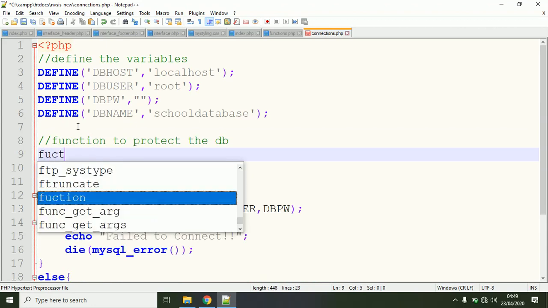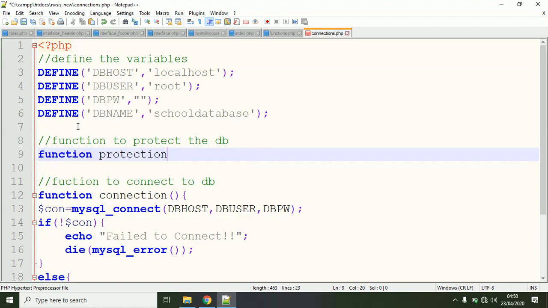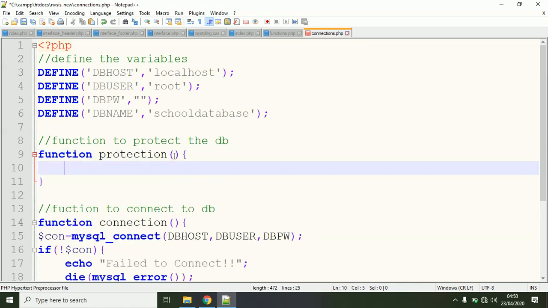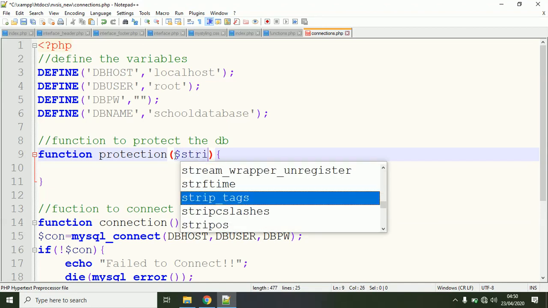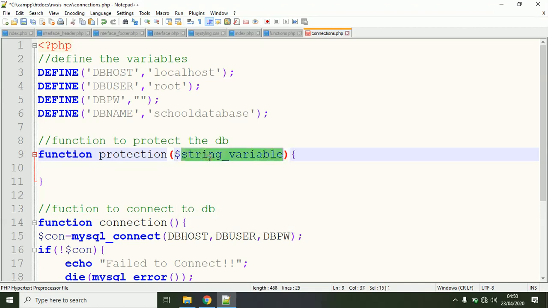Now function protection. This function will have a variable here. We can call it any name that you wish. It can be a string, or it can be anything. Variable string, variable, because it is longer. Let me copy this one here.